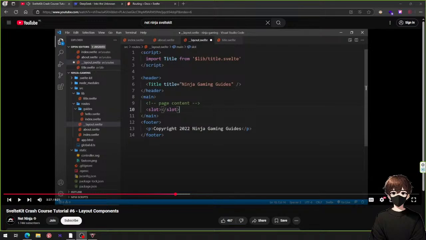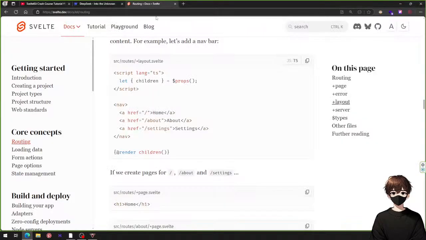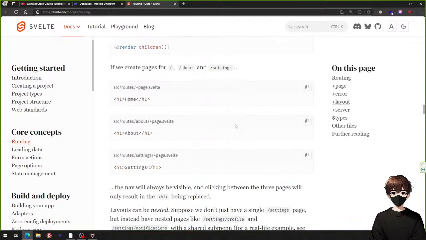Let's see if that still holds. But then we have to go to the page.